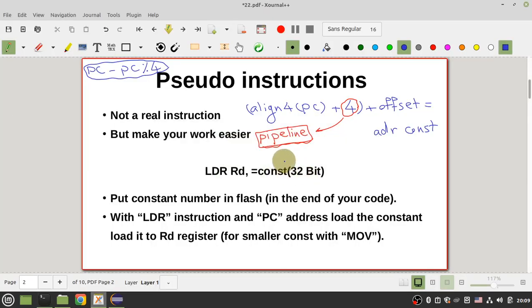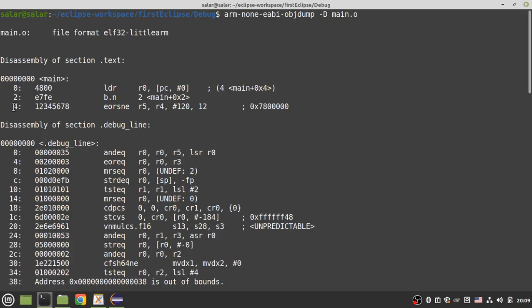Let's run that. For example, PC is 0, aligned by 4 is 0, plus 4, and plus offset is 0. The address of my constant is 4, okay.